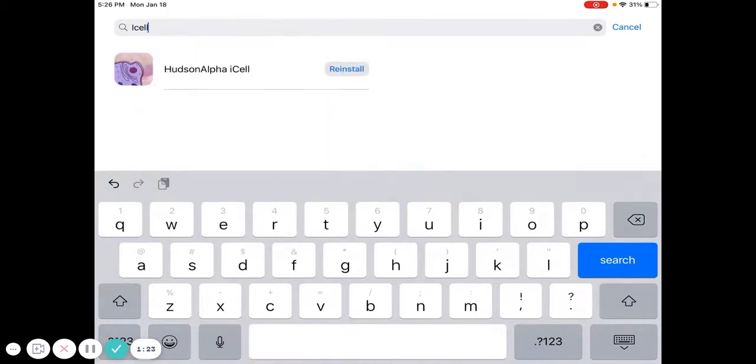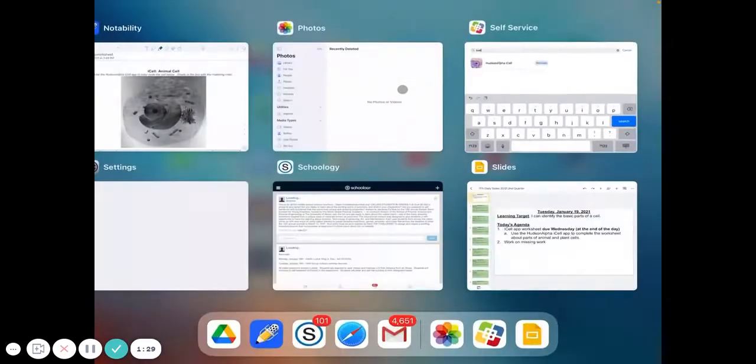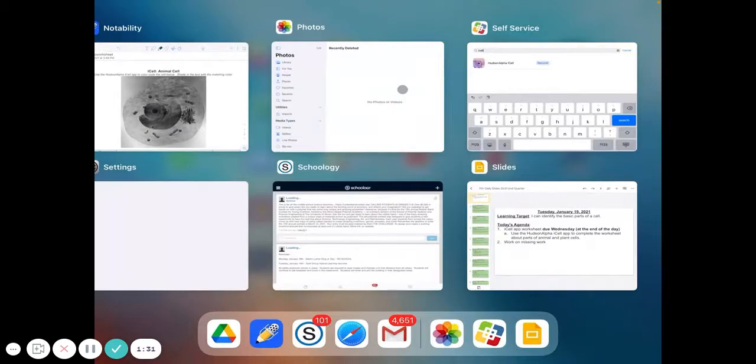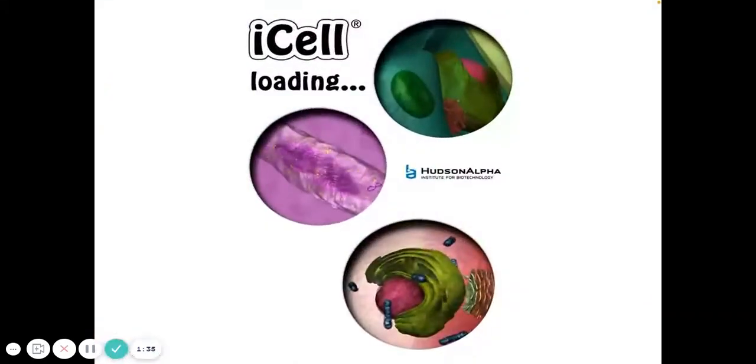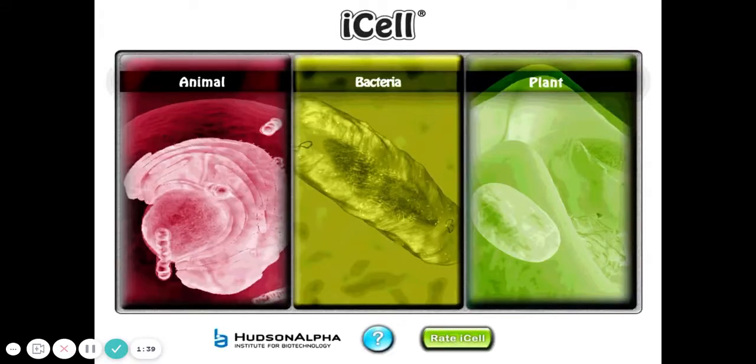There it is, Hudson Alpha iCell. And you're going to need to install that app onto your iPad. Once you've got that installed, when you go ahead and open it, it's going to bring you to a main menu that's got an animal cell, a bacteria cell, and a plant cell. You're going to be able to look at all three of these. Today we are going to be focusing on the animal cell and the plant cell. In like a week or two, we're going to be doing some more learning about bacteria cells.